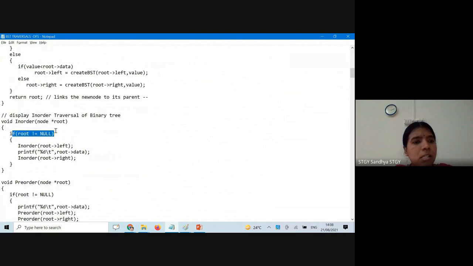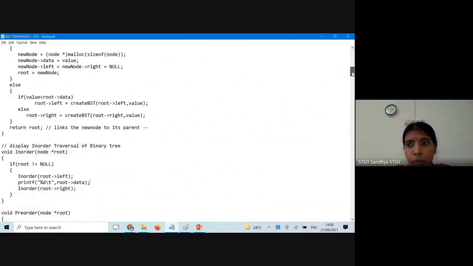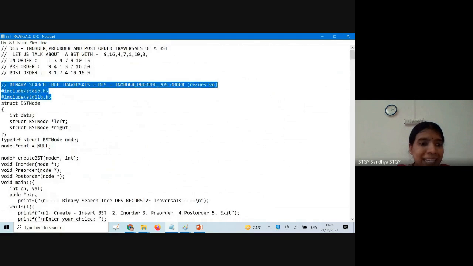This is the in-order traversal. Any technique continues until the root is not null. Root is that particular place where you reach past a leaf node. When you go beyond the leaf node, there's nothing in the tree, so we stop. In-order of left, then print the root's data, then in-order of root's right. This is how we perform the traversals of a binary search tree.